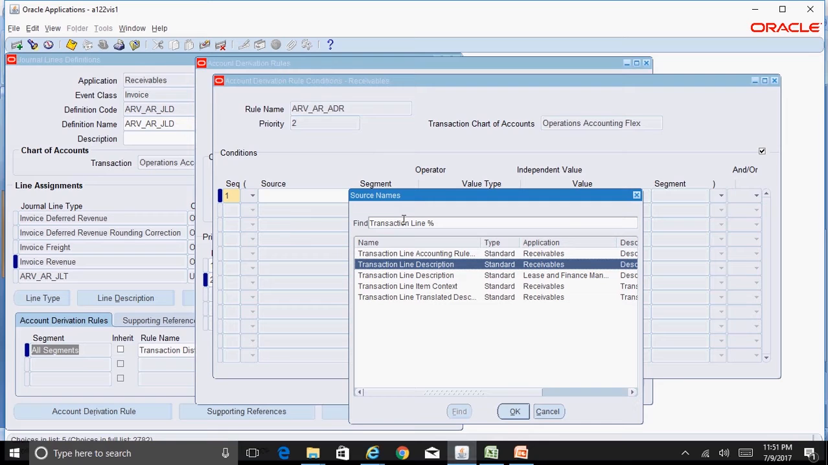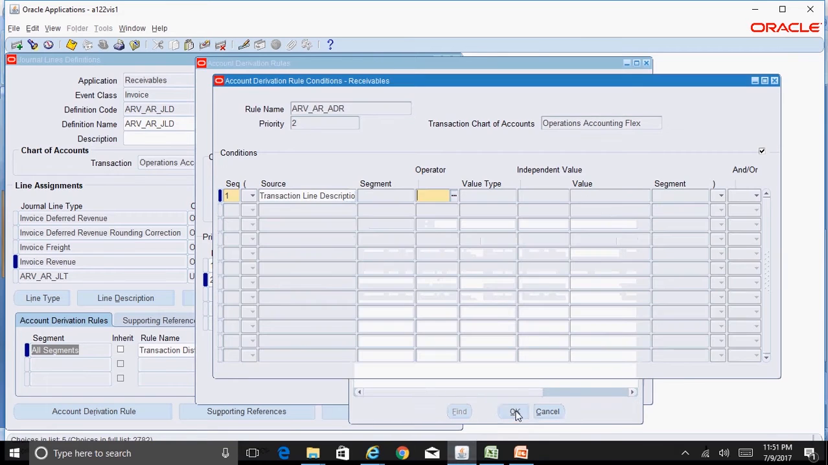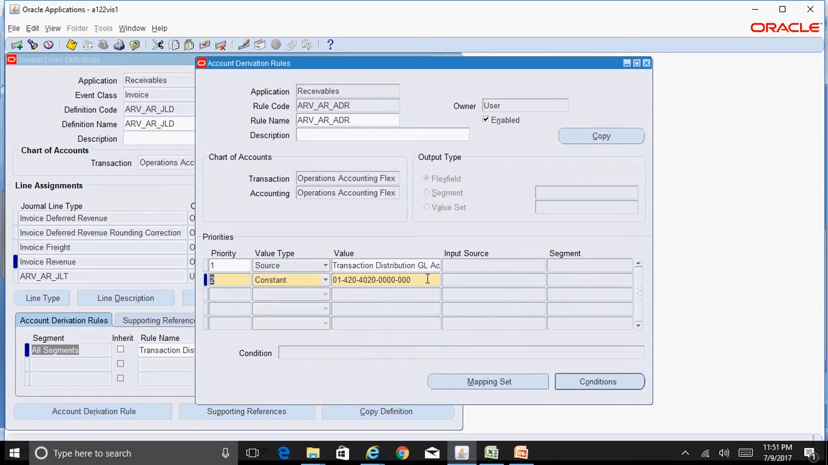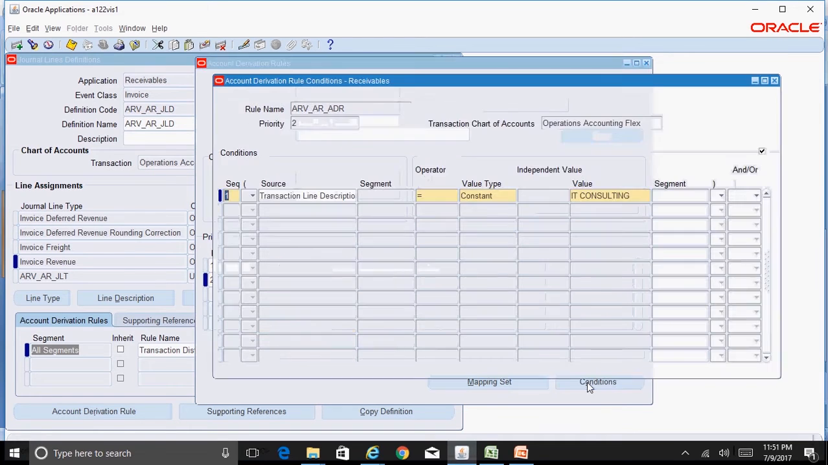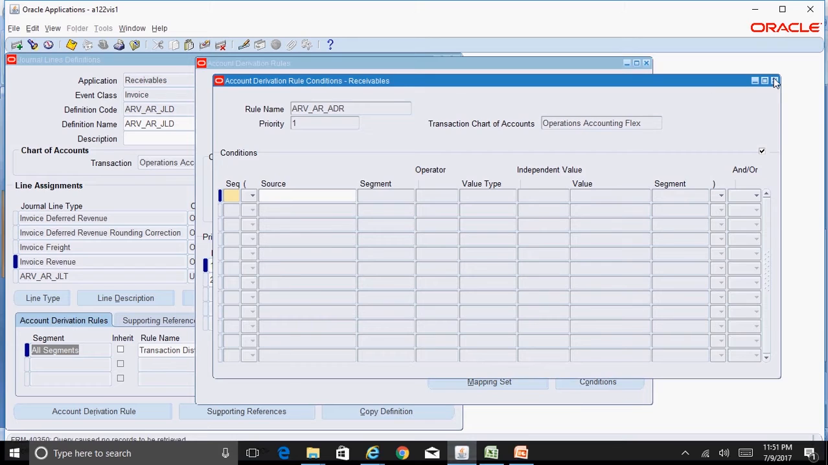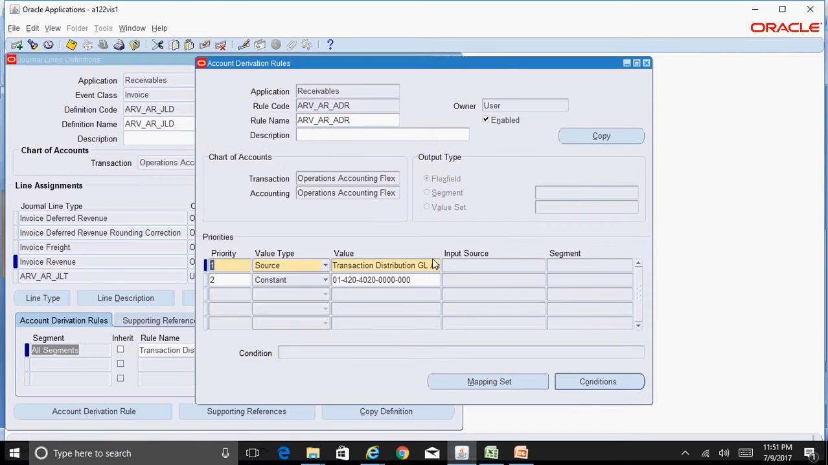So transaction line description receivables is this one. Select this one. Operator is equal to constant IT consulting, and save this. So that means this particular rule says if the transaction line description contains the word IT consulting, then use this particular constant revenue account code combination, and in all other cases use this particular rule. So this is the standard rule which we copied from the standard ADR.